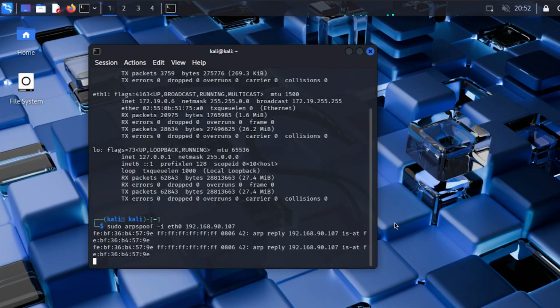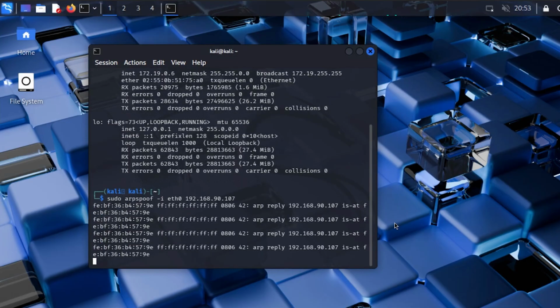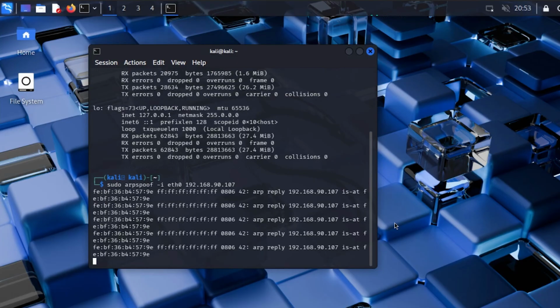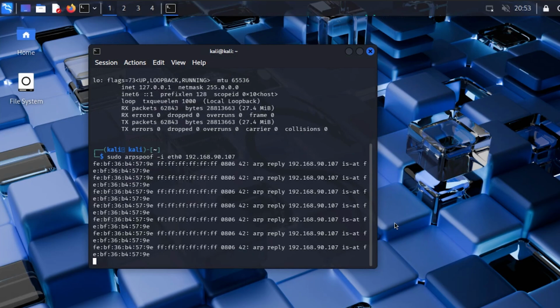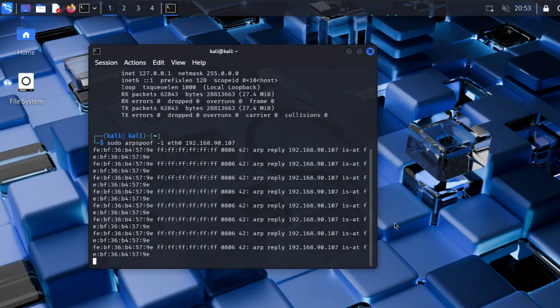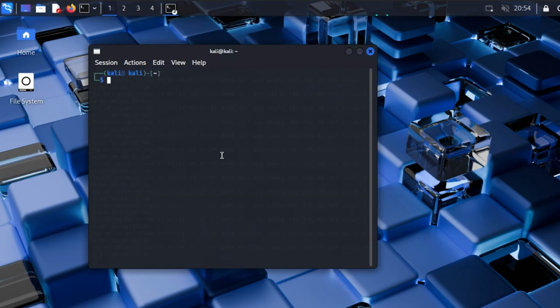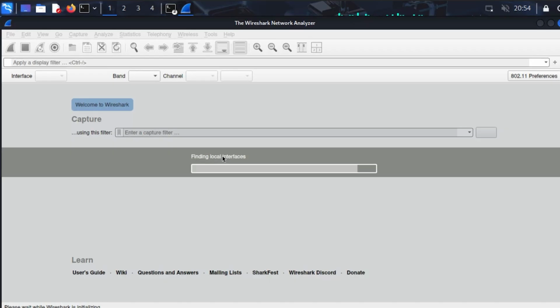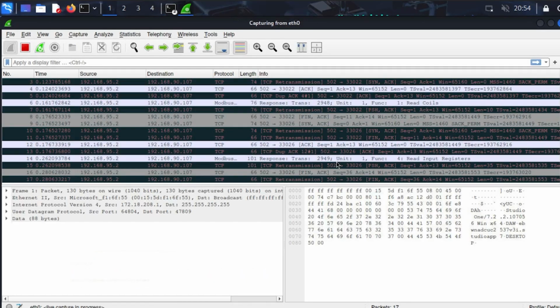Now that we're ARP spoofing to pretend to be at this IP address, we should be able to sniff the traffic that's coming to and from this address. A great tool for sniffing traffic is called Wireshark, and it comes built in with Kali. So open a new terminal and then run sudo wireshark. Once Wireshark opens, double-click on the appropriate network interface to start capturing traffic.